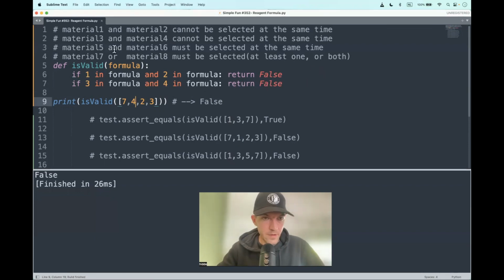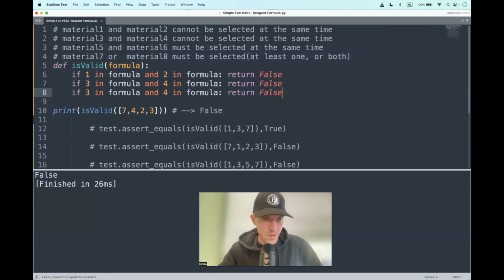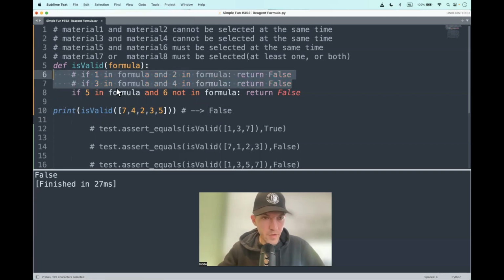Okay. Then the next condition, 5 and 6 must be selected at the same time. So if 5 is in the formula and 6 not in the formula, then we have to return false. So let's add 5 here, and 6 is not in the formula, then we get false. Let's comment this out, by the way, while we test.